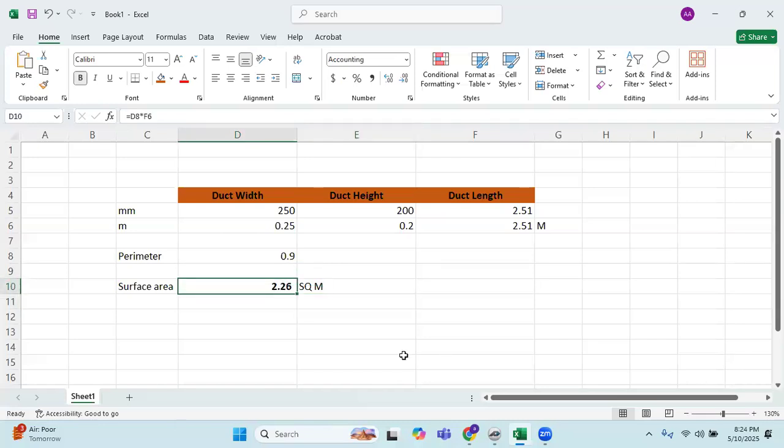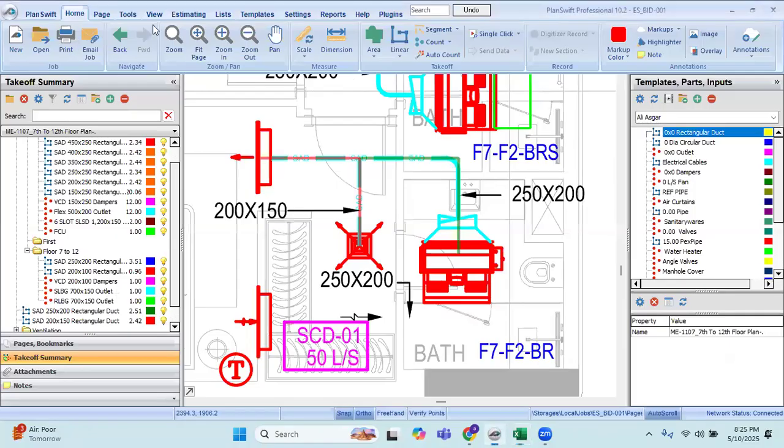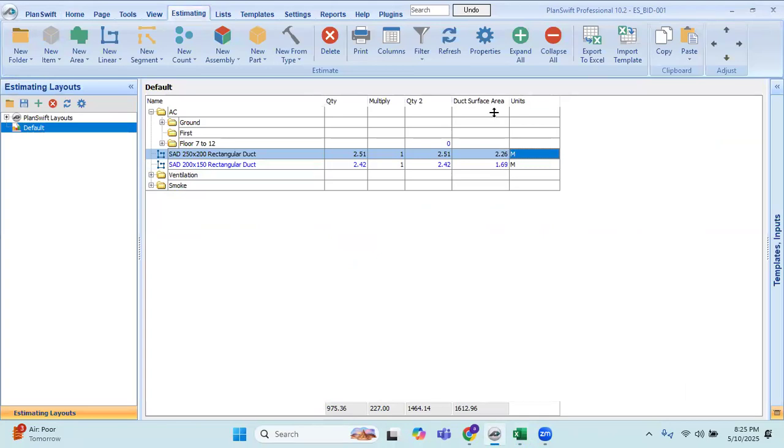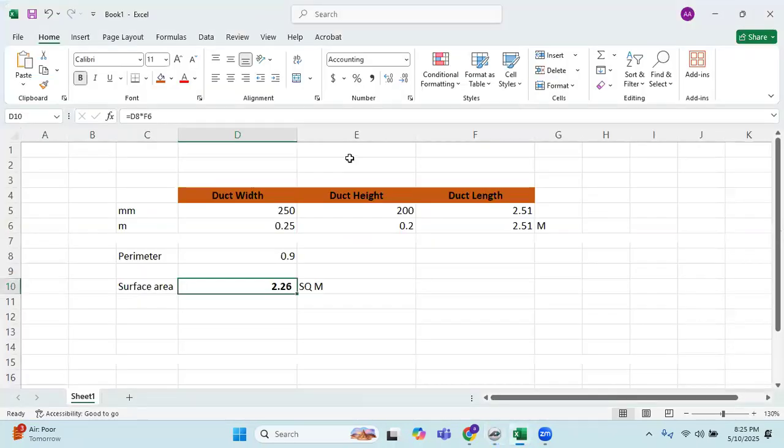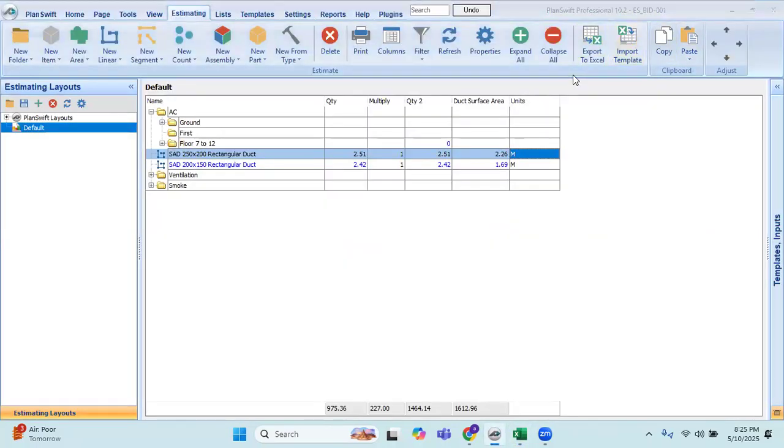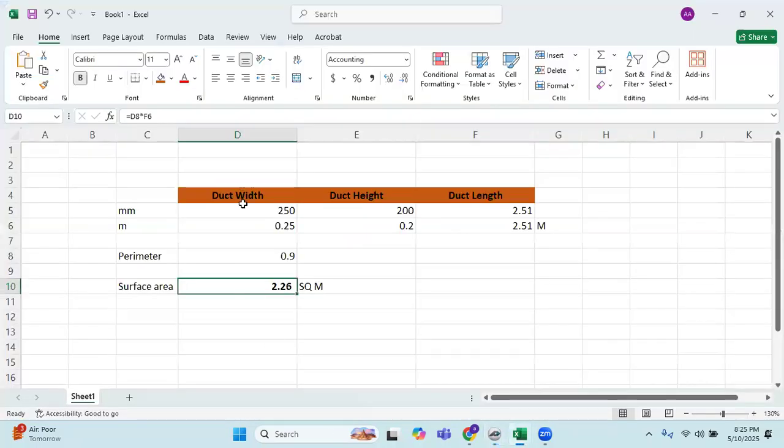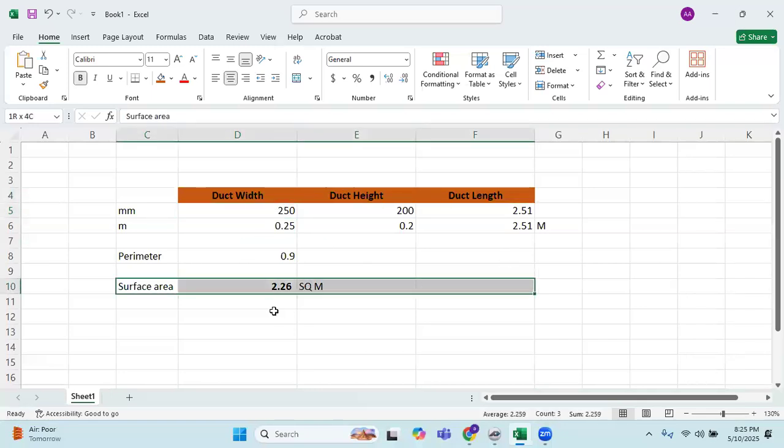So what you see here is 2.26, the same calculation I made, and you can see 2.26 here. So you don't need to export into Excel and do all this calculation. What is the duct width? What is the duct height? What is the duct length? And you will come to your duct surface area.